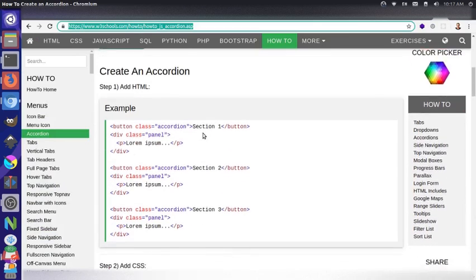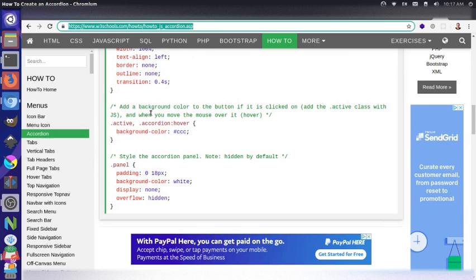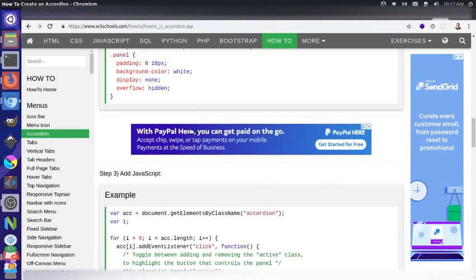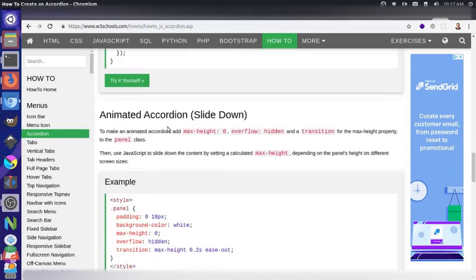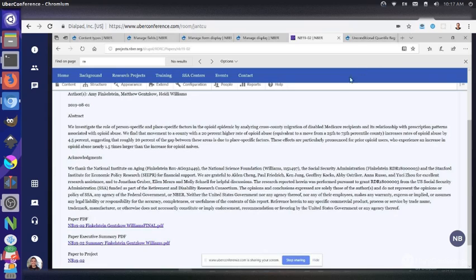So you can see how they have some HTML here, and then a little bit of CSS, and they also have a little bit of JavaScript, let's see, add the active class. Stay away from JavaScript though. So there might be a way to do it with pure CSS.